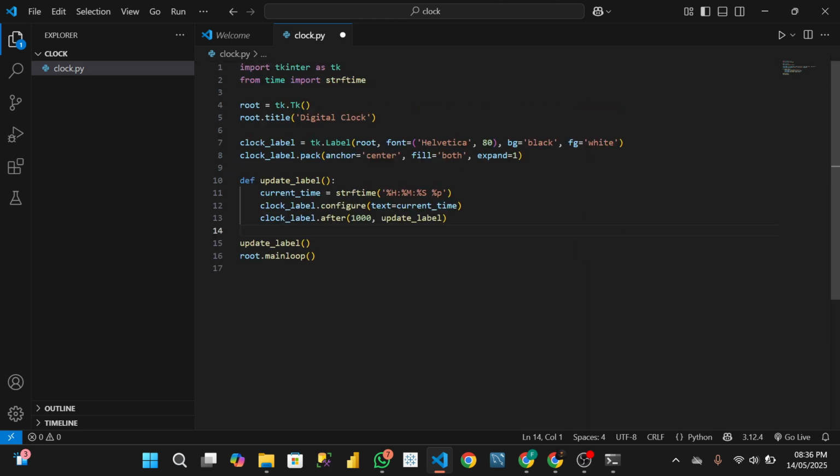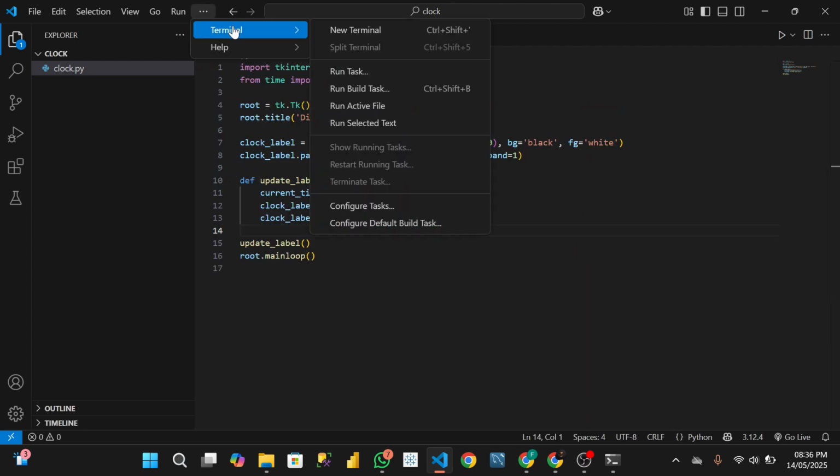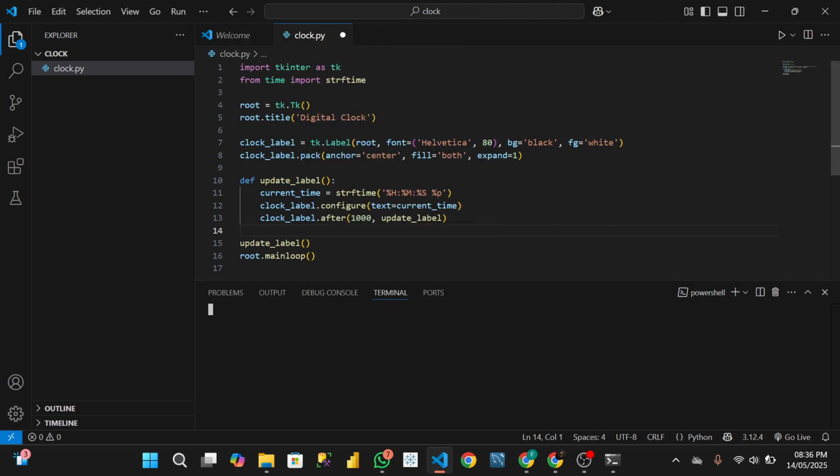So after writing all this, what you need to do is open your terminal. You can run this on your terminal here. To run it, you type python, because this is a Python code, then a space. Now this is the name of our file, clock, spelled clock.py. Click enter.